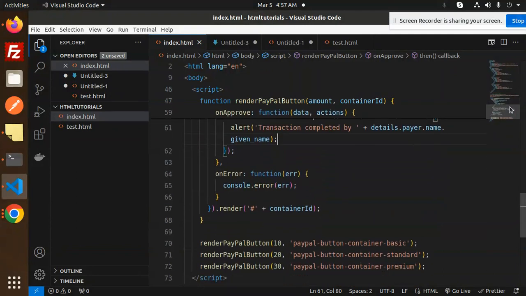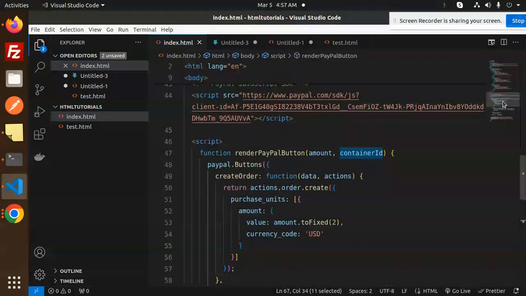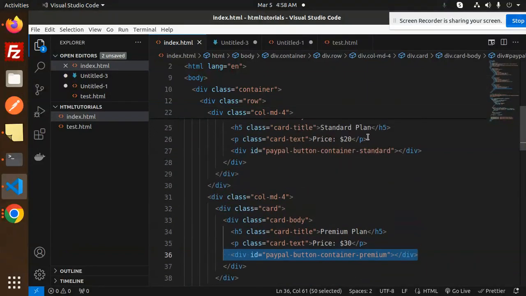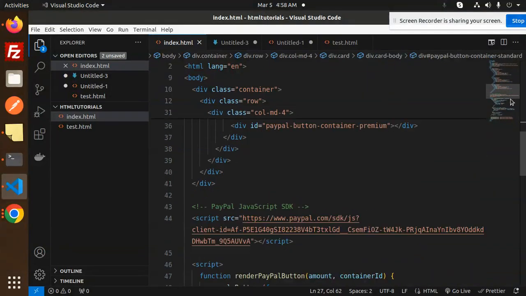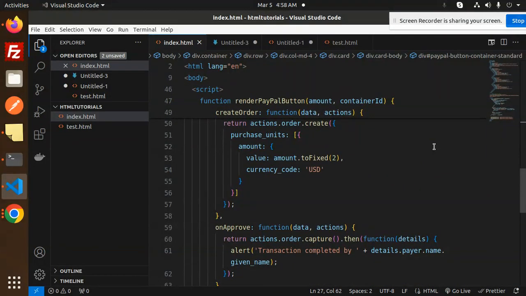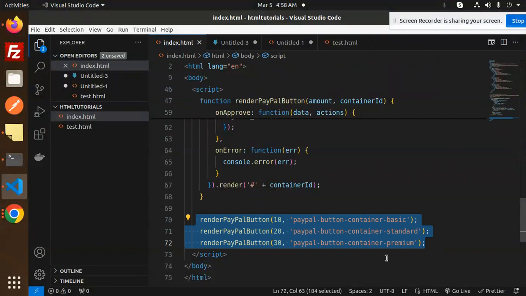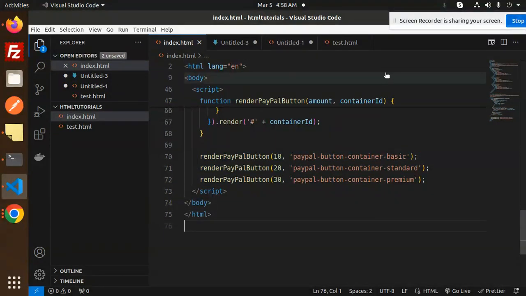Okay, on approve. On error, if there is an error, and here we are rendering on behalf of the container ID. You can see that we have the container IDs for each and everything. Here you can see the PayPal ID for the premium, and here the PayPal for the standard. So we have rendered those buttons. Otherwise, you can go to PayPal and create a button over there and just add it if you want. On each and every button I have rendered the prices with their button IDs. So you can do it like this and close the script. Automatically the payment will go over here, right?